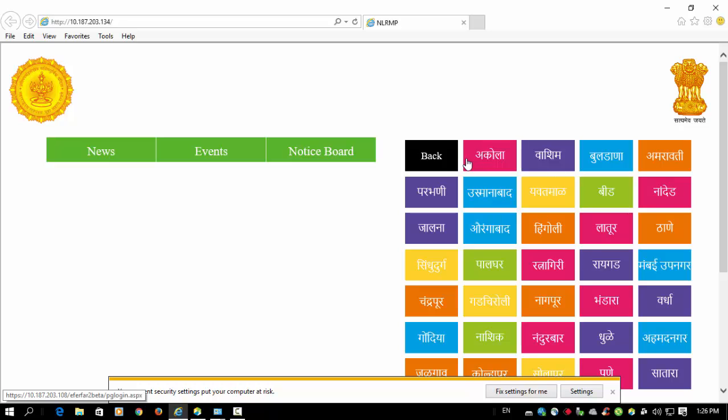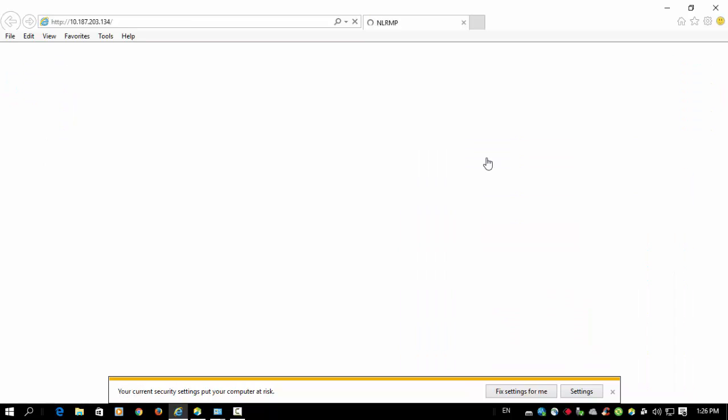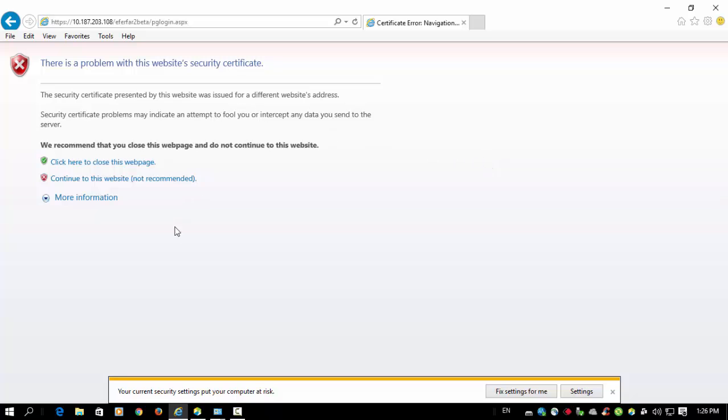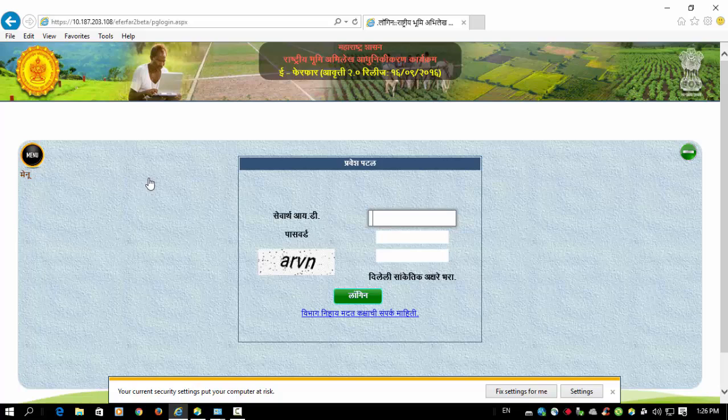After that, it displays all the districts of Maharashtra. Among them, we can start our work with Akola district. Click on the Akola district, then continue to this website. Now the login page will display.